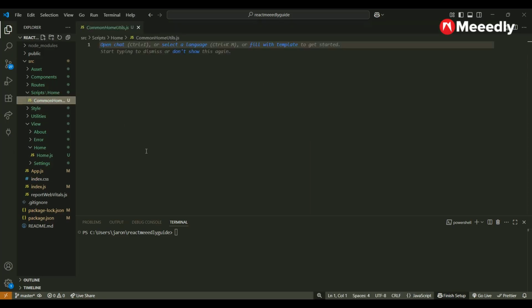If you remember from the first video, the purpose of this is to have a place where scripts or custom logic that doesn't fit into components, views, or utilities will go. And this is what we'll be putting inside this file.